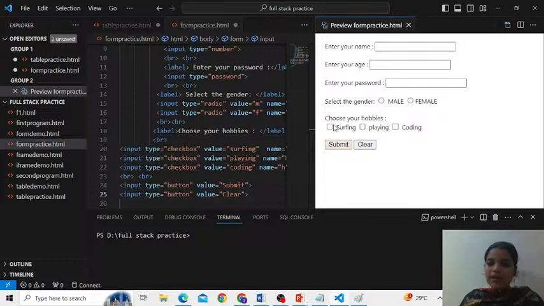Suppose on submit, whatever data I entered, say name Raj, age 13, password blah blah, gender male, hobbies coding, just one hobby, and I click submit. What to do? All this data has to be stored in the database at the back, and for that you have to write code. This is where HTML comes to a halt. Now, this is where the entry of JavaScript comes.